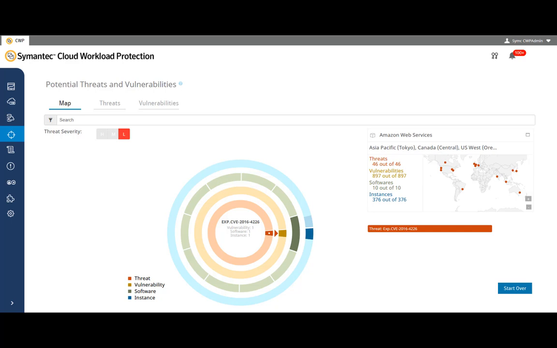This is the threat map view in the Cloud Workload Protection portal. When implementing the solution, you'll configure connections with your different cloud providers and deploy the CWP agent to your instances. The data you see here comes from the discovery data collected by the agents within my demo environment that has been correlated with our DeepSight intelligence service.